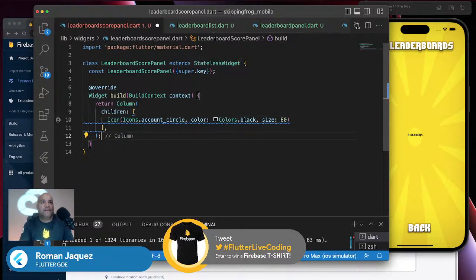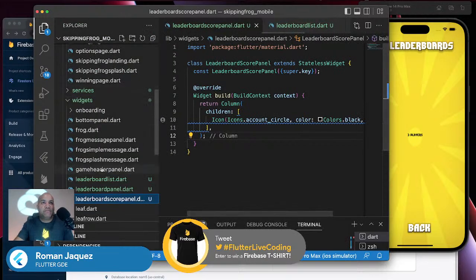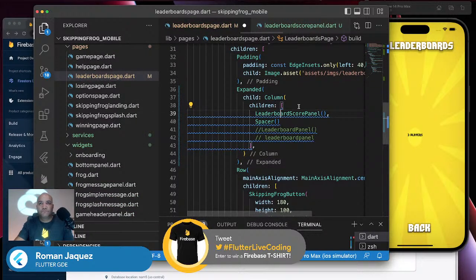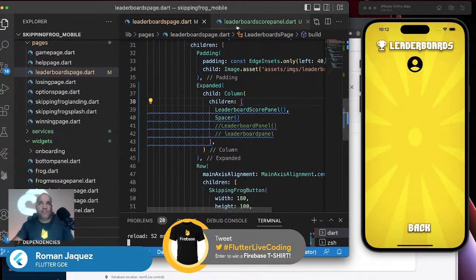Let's start looking at it. If I save it, go back to my leaderboards page and import it. Perfect. Let's go back. I can just do reload, and there it is. So I start seeing it. So let's start building it.